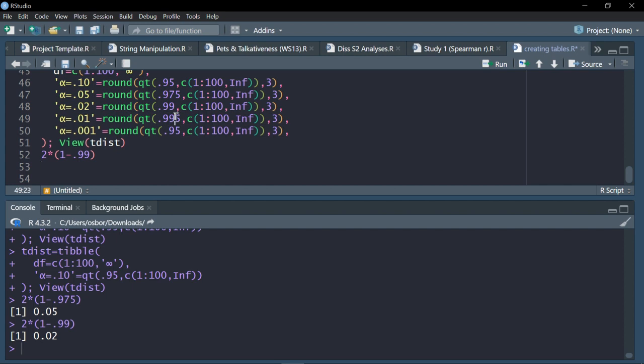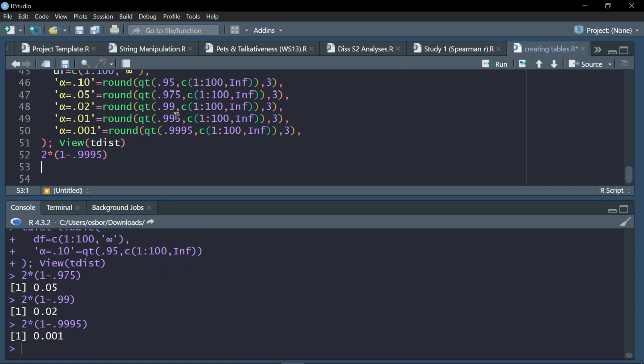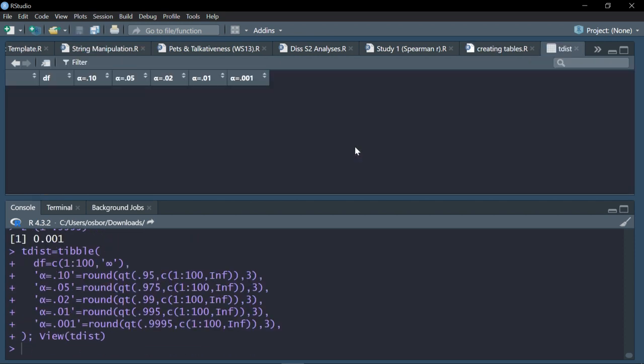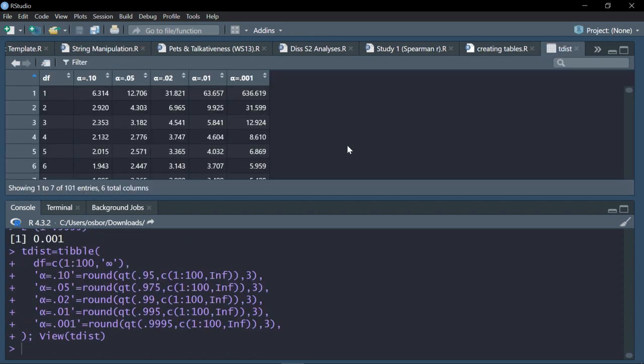Here we'll use 0.995, and here we'll use 0.9995. And you can check my math if you want. That will give us a 0.001 alpha. But anyway, that's how we're getting these, because these are two-tailed tests. So let's see. This should work. Let's run it and find out. There we go. All right.